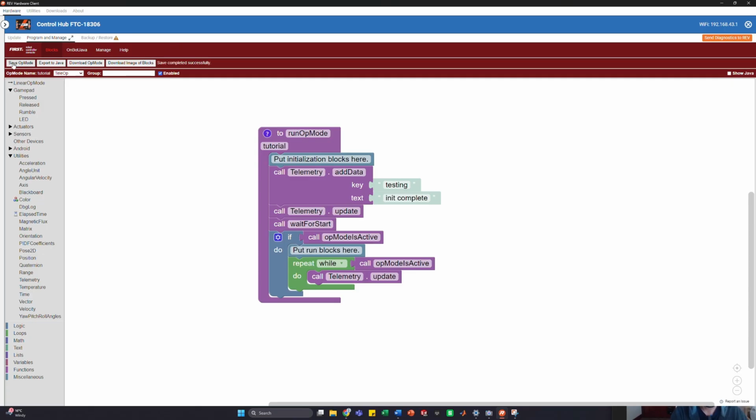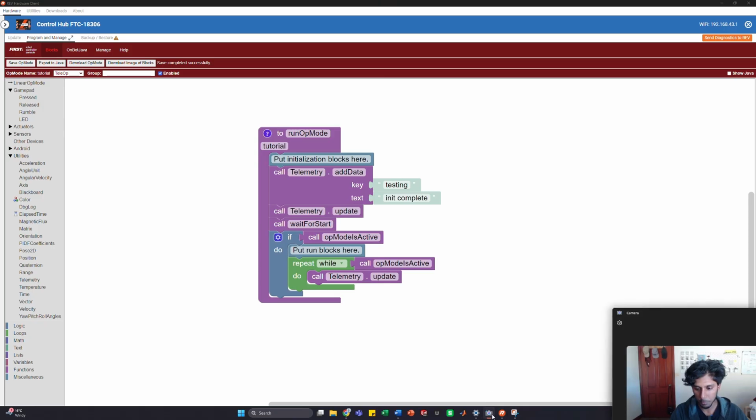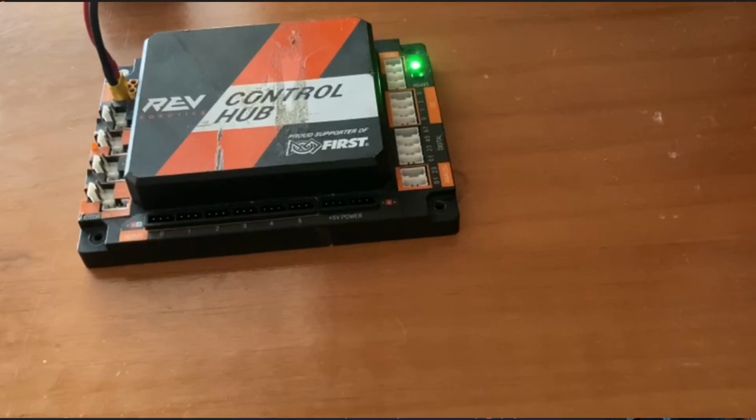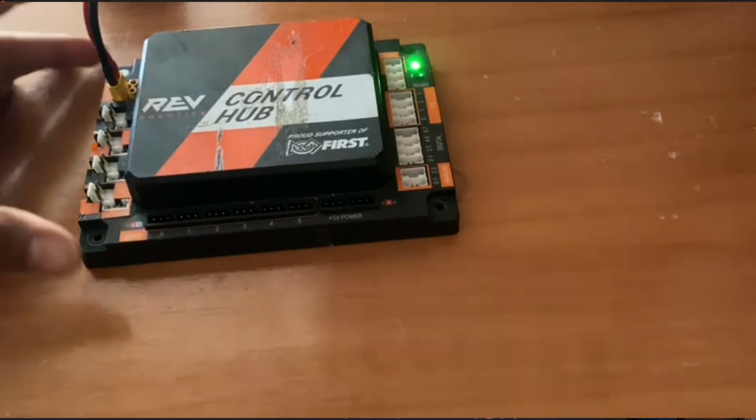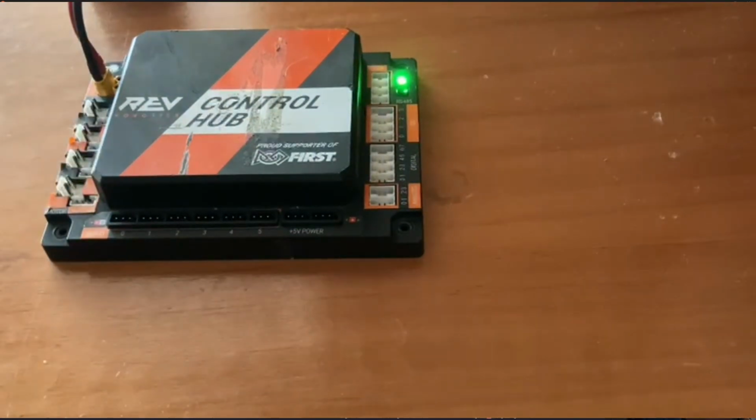As soon as I press this save code, if I pull up my camera, that code is then sent straight to the driver hub. So we have our driver hub here. I'm not going to pick it up because it's a little bit dicey with the connection, but it's going to send to the driver hub. I'll pull up a second screen actually, because that will help. So here we have our driver hub. It's on, it's working. I've got the power connected to it.